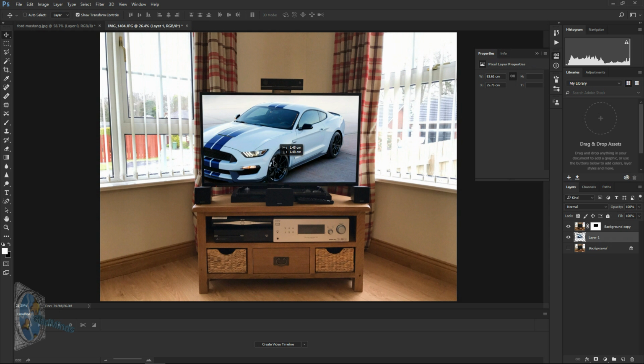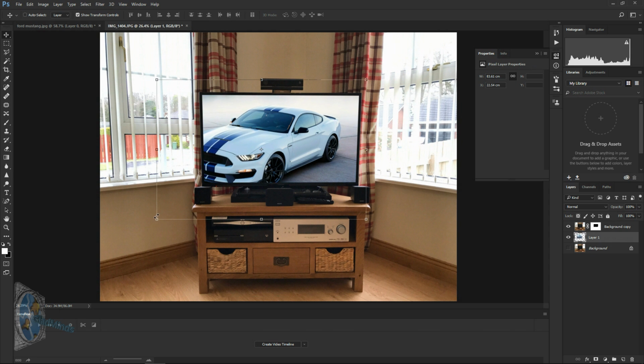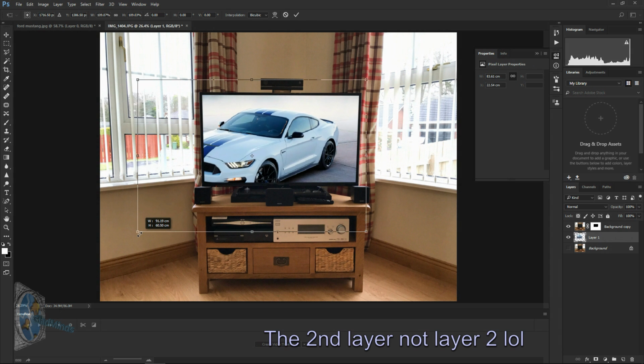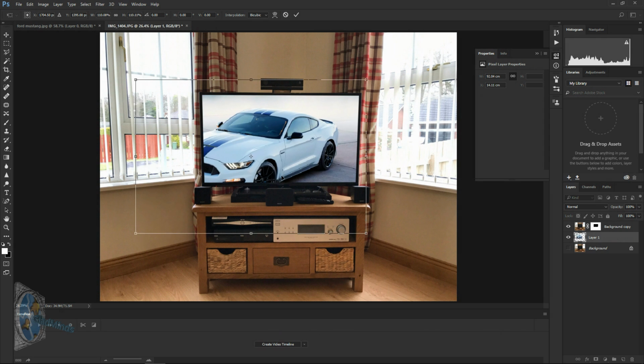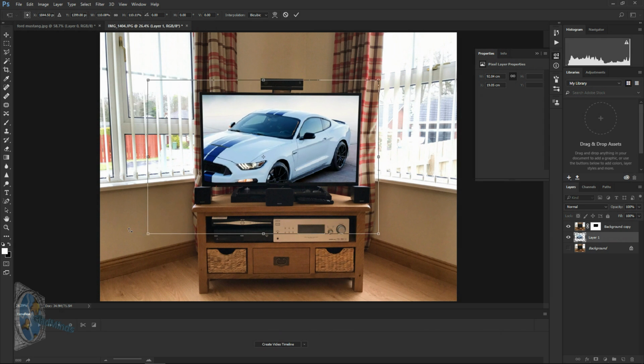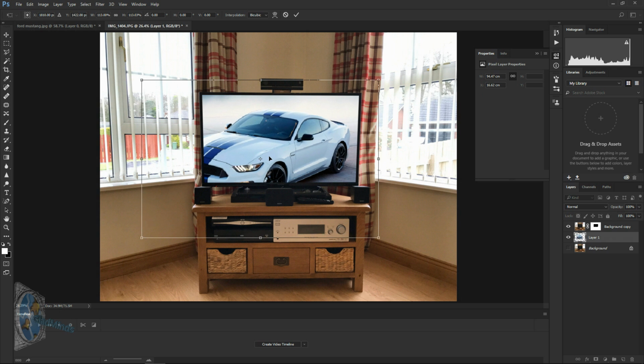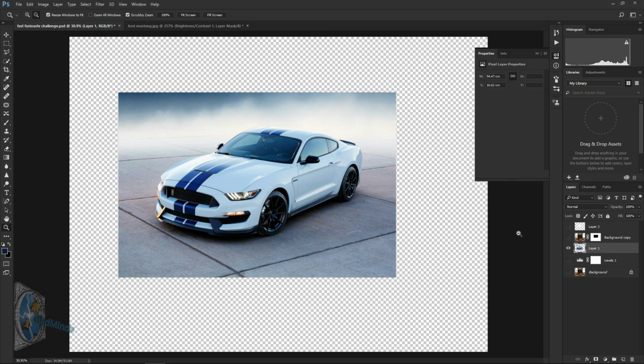Now we're going to select the image of the car, which is layer 2. And we're going to make that layer slightly bigger using Ctrl T, or Edit, Free Transform. Now we're going to hide the mask layer and go into the car layer. As you can see, once we hide the mask layer, the car is now fully visible.